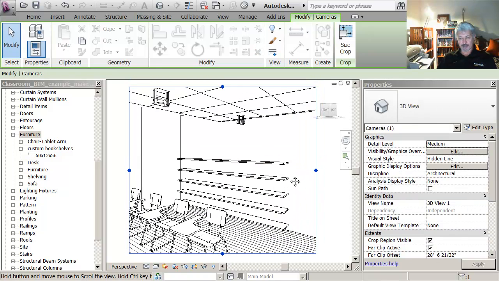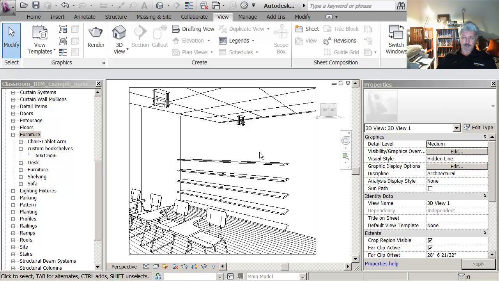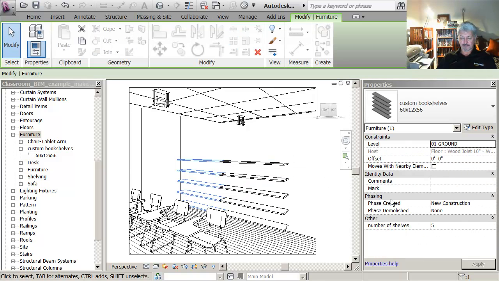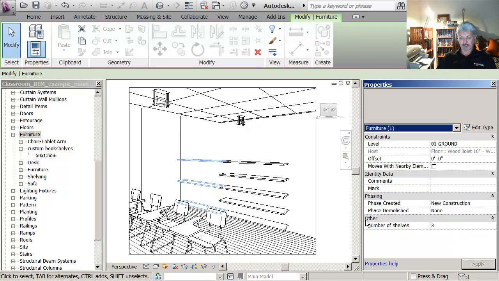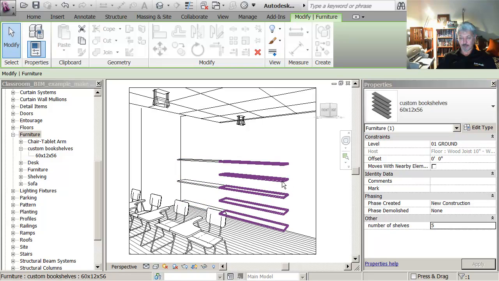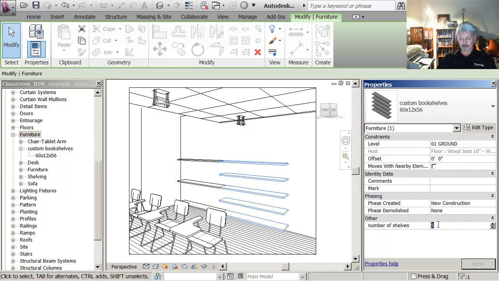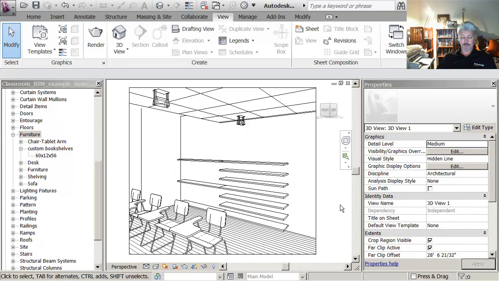So checking out the behavior, what I mean by that is that I can pick on that bookshelf, and if you remember, we gave it a parameter called number of shelves. So if I went in here and said 3, I'm actually able to drive the option here. If I pick on the other one and say 7, you'll see that I can adjust the values in here. So I've got a parametric custom furniture family that is driven by the user in terms of how it behaves when you bring it into a project.